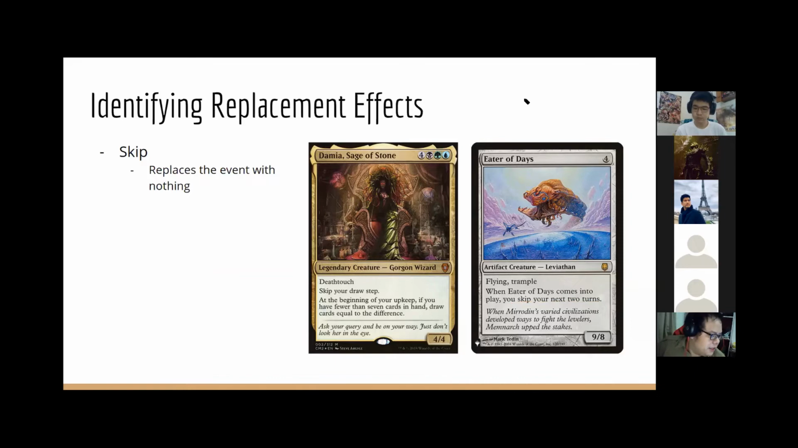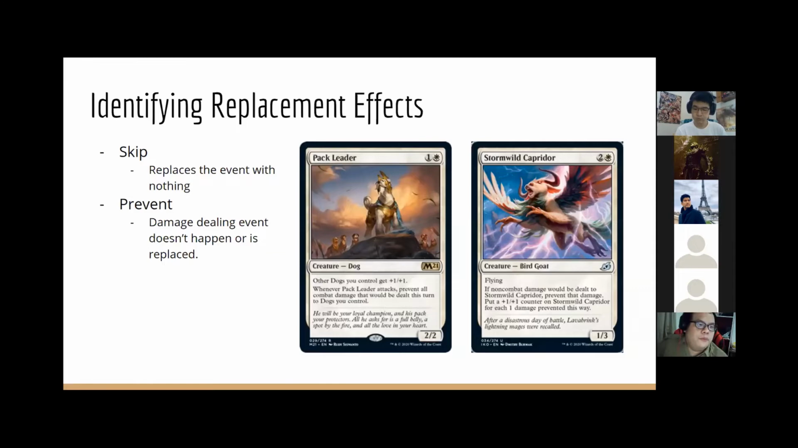Next, we can look at prevent. Prevention is also a replacement effect. It replaces a damage dealing event with nothing, or something else can happen during the damage dealing event. For example, Pack Leader: when Pack Leader attacks, prevent all combat damage that will be dealt this turn to dogs you control. When this replacement effect is active, any damage that will be dealt to any dogs will be prevented, replaced with nothing.